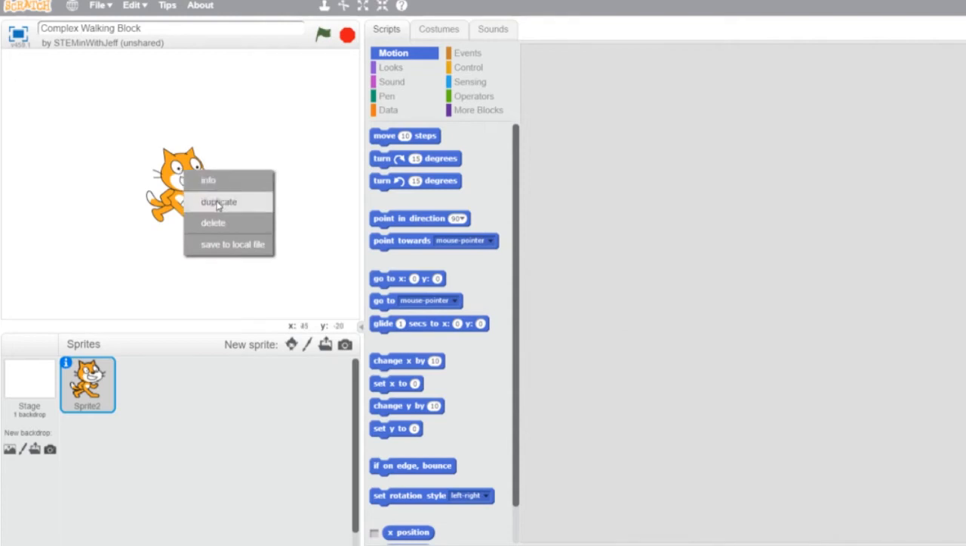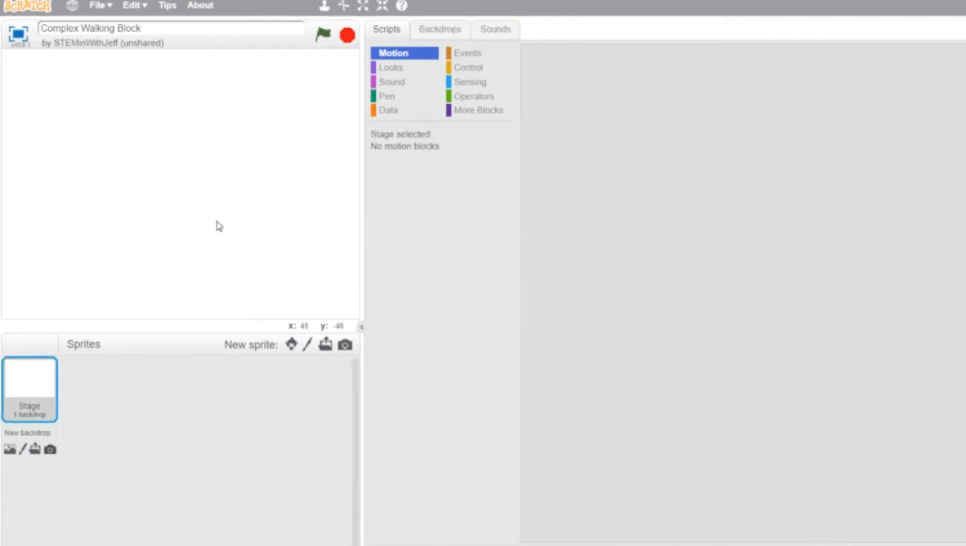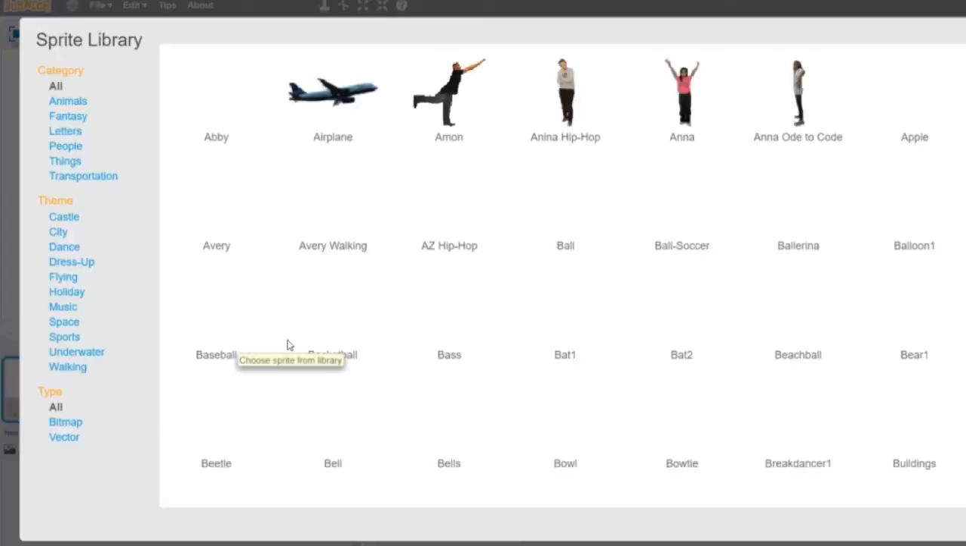Right click, delete. The sprite we're going to use for this project is the Jamie walking sprite. We've used it for our last walking block that we created. So we need to go get him. So under your game area, you will see new sprite. We're going to click on Pico.